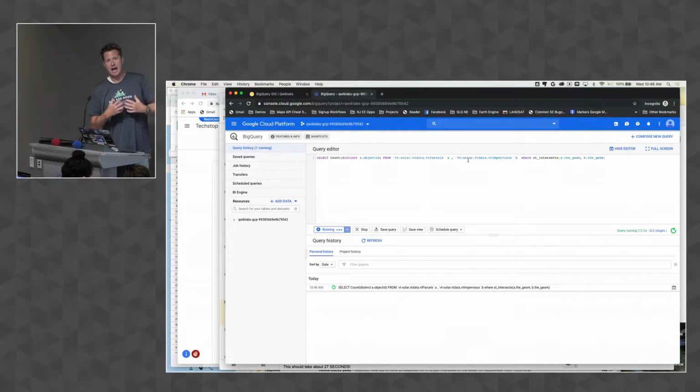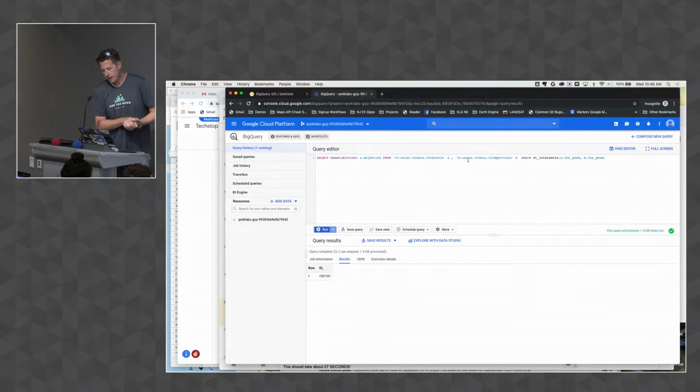These are data sets that I've created in another Google Cloud project, and I've made them publicly accessible so that anybody can query them. One is the parcels layer and one is the impervious surface layer. So right now you're running the query in your project, but you're querying against my data.